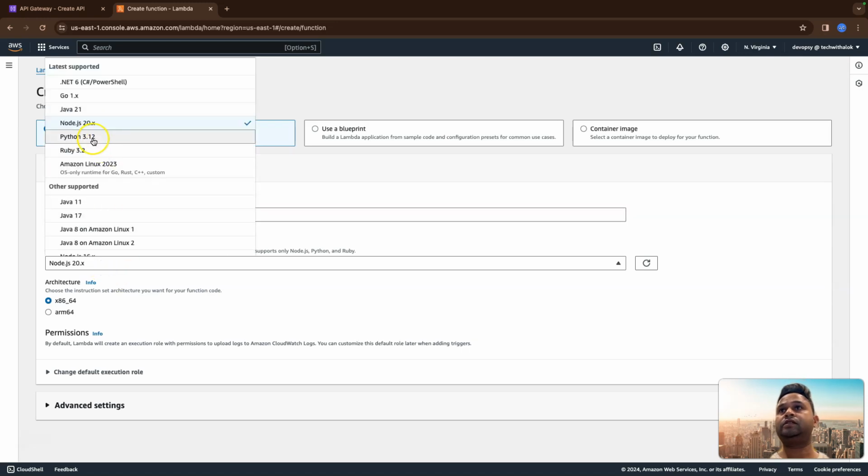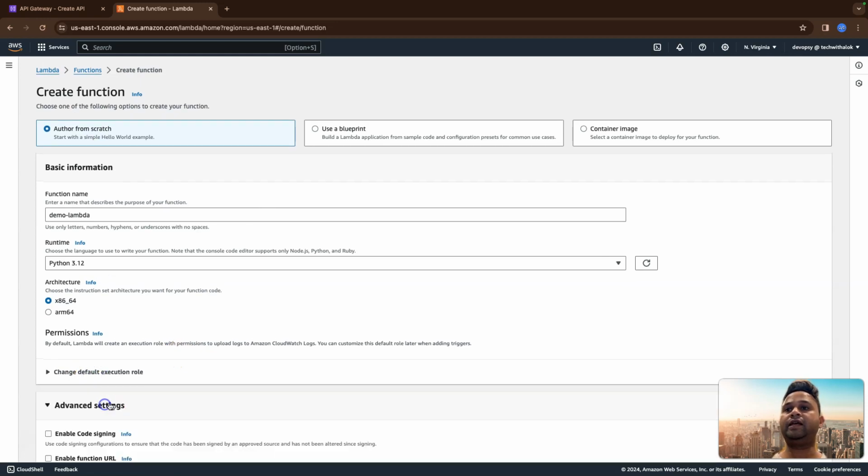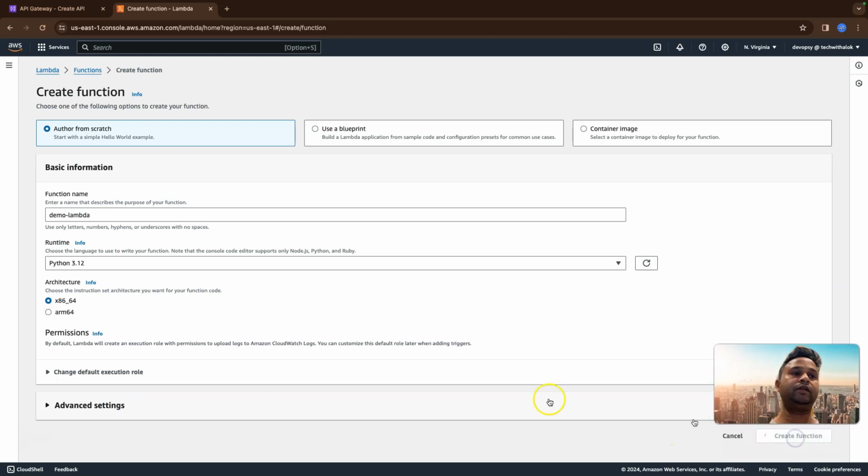We'll take the latest Python version. We don't need to change any execution role or any advanced setting. We'll just keep it as it is and create the function. It will take a few seconds.